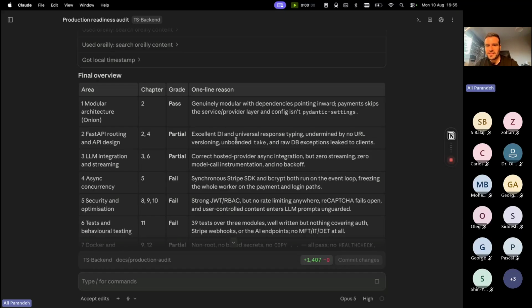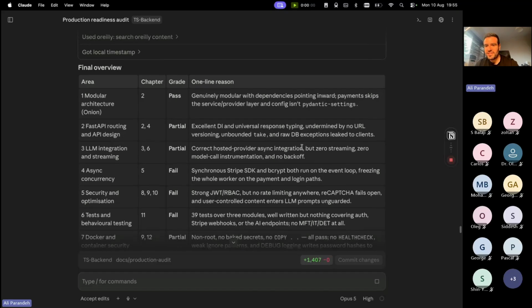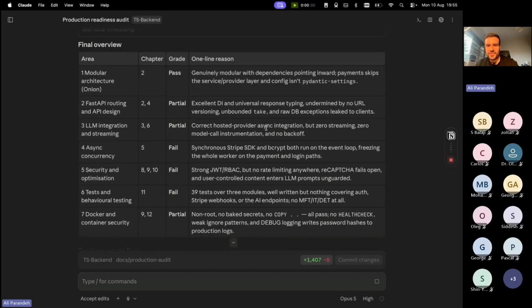So I've got good dependency injection. Undermined by no URL versioning, unbounded take, and raw DB exception leaks to clients. Oof, that's not good. Correct hosted provider racing integration, but zero streaming, zero model call instrumentation, and no backoff. Now this is by design because I don't have a chat interface in the app. It's just a button you press and it gives you recommendation text.